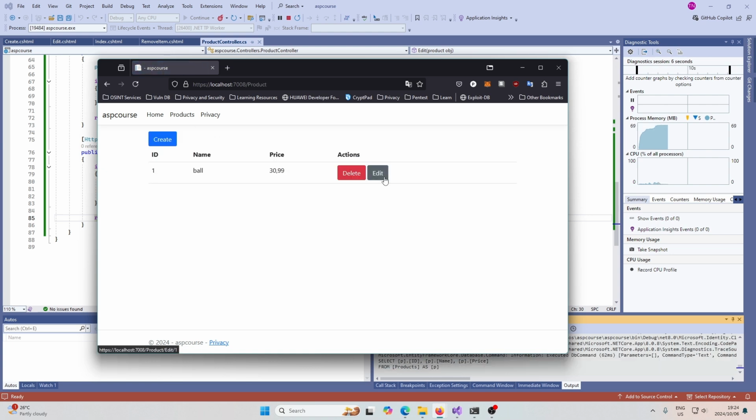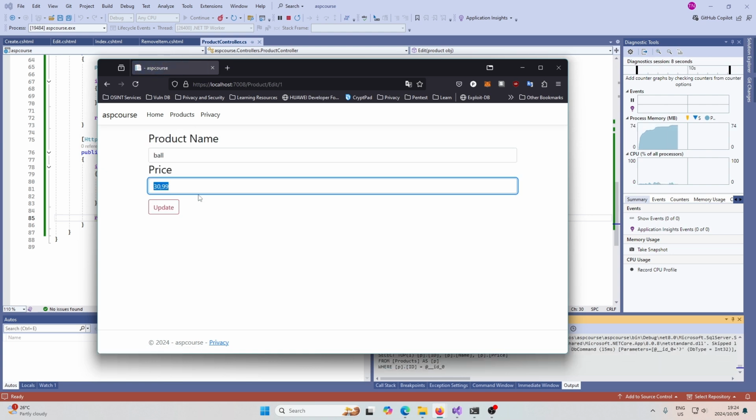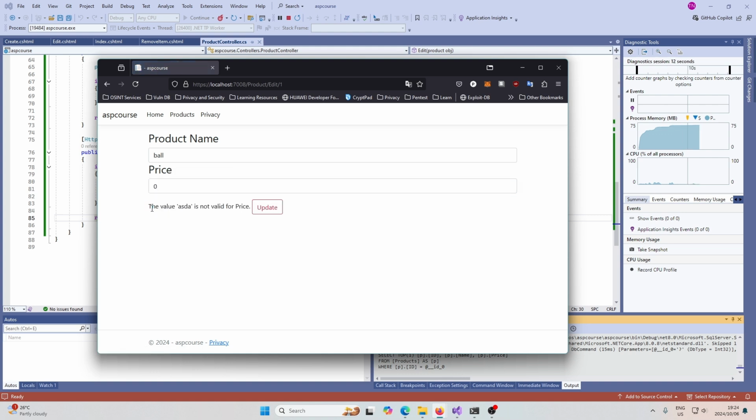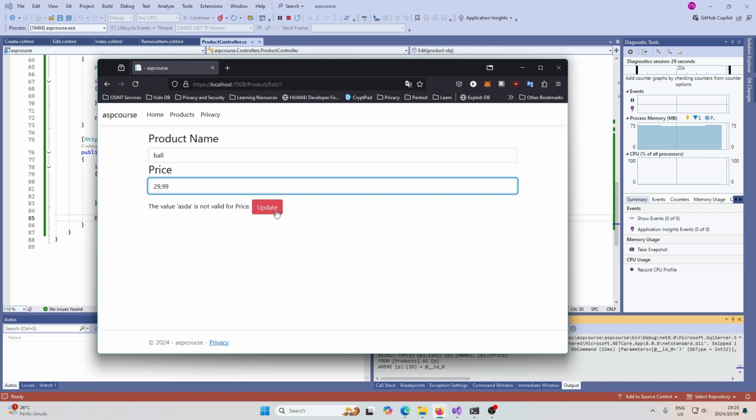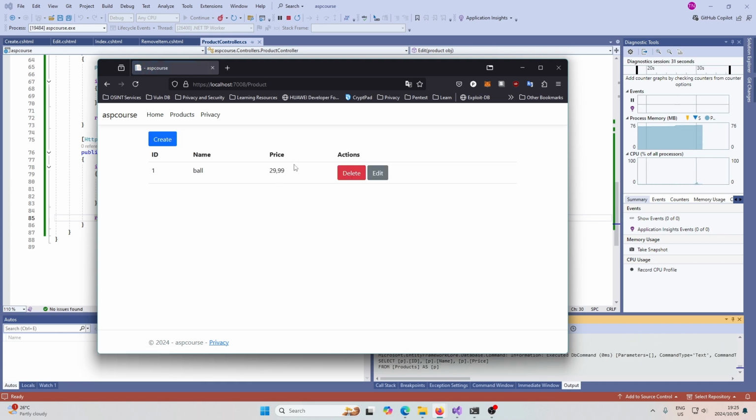So we'll do edit here, pass some random values, we'll click update, and now we can see it is working and it does give us the validation. So it says the value ASDA is not valid for price. So now if we give it a correct value like 29,99 and hit update, it will update correctly.